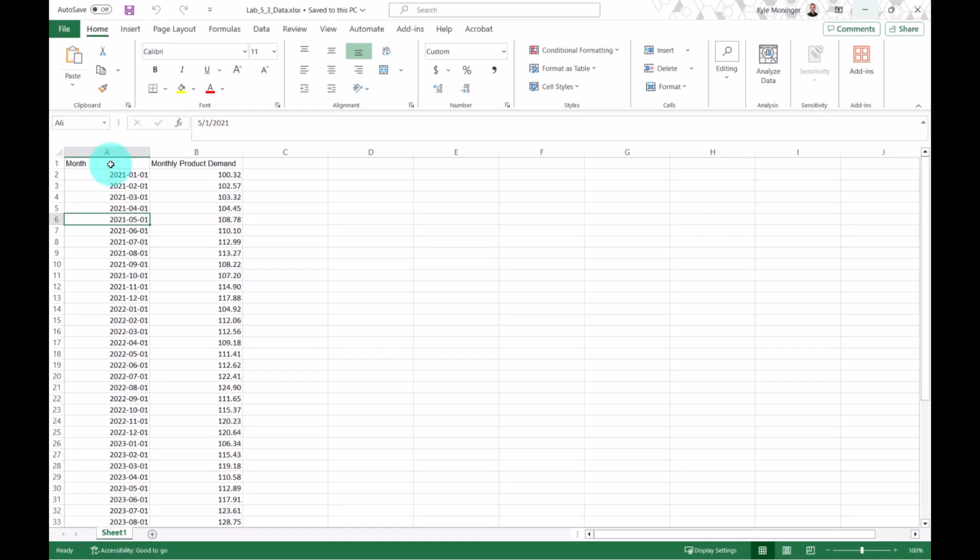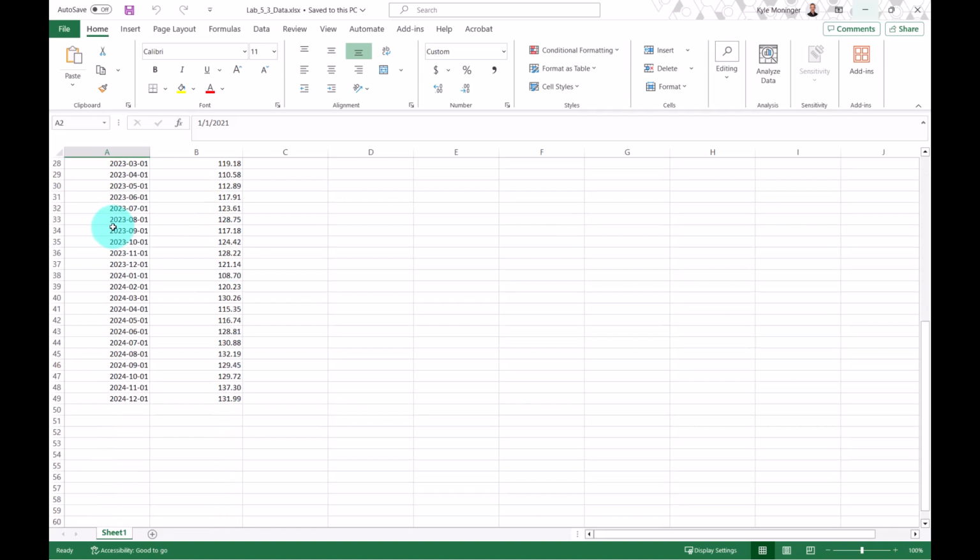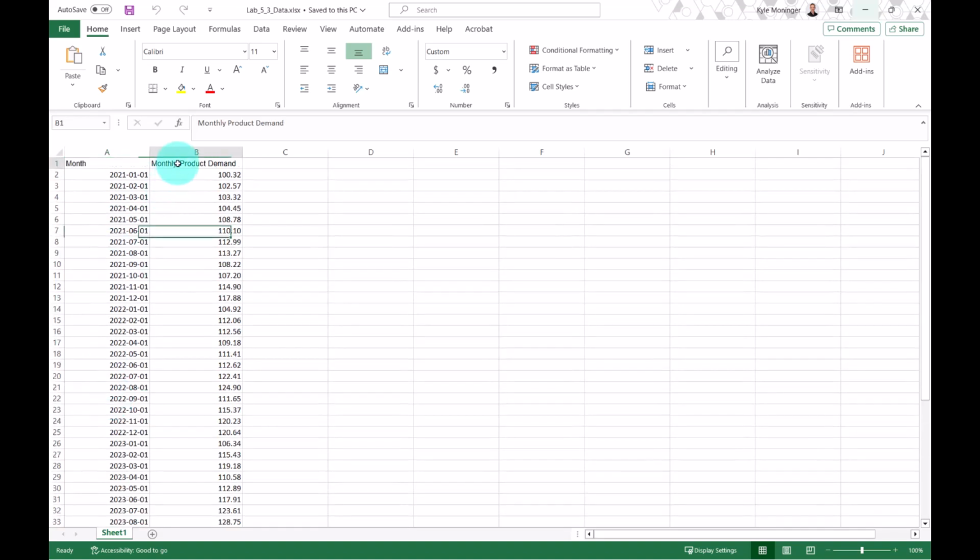Here's our data file. The first column indicates the month, and those range from 2021 all the way to 2024. And then the corresponding monthly product demand for each of those months. So here we have past data, and we'll use this past data to forecast future data using time series analysis.